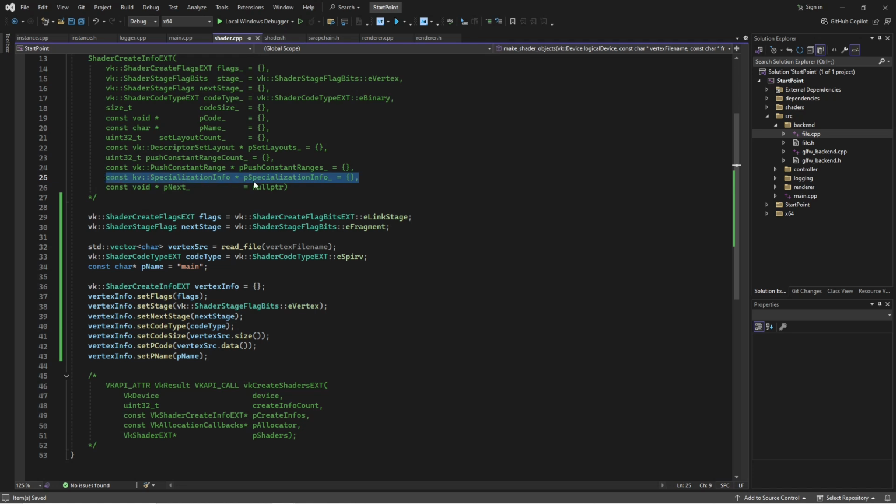Specialization info is the idea that our shader may have some constant values, for instance, and we may know ahead of time what those constant values are going to be. So we can actually provide a mapping for those constant values to substitute that in. Push constants are a way of getting resources really quickly to a rendering operation.